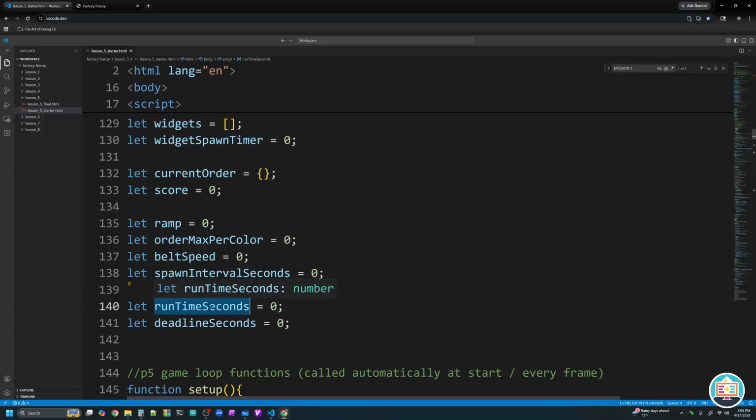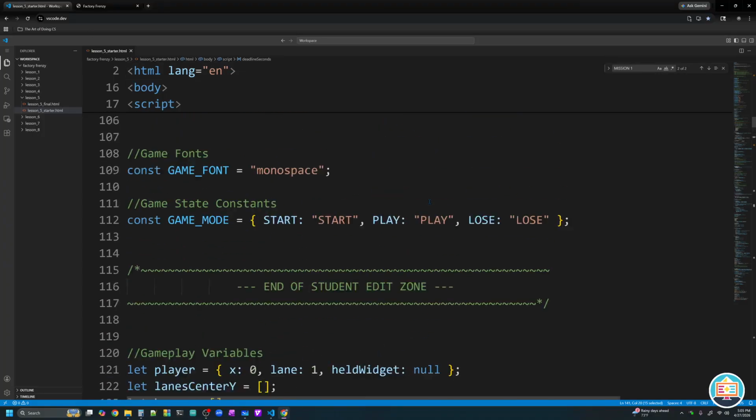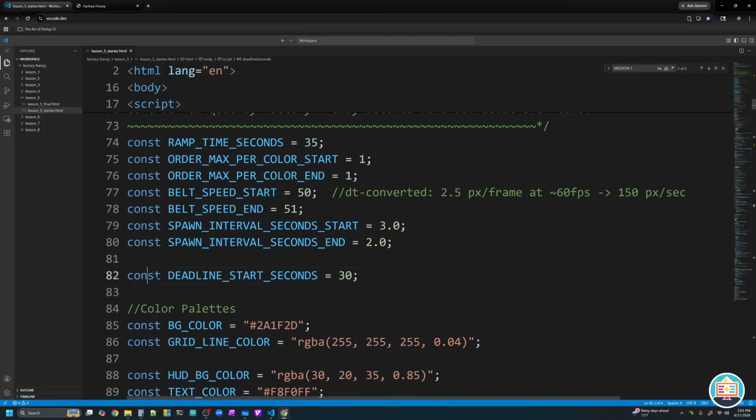And then we've got runtime seconds and deadline seconds. So we're going to keep track of how long our game is running for, and we're going to keep track of the deadline that we have. Right here, it's set to 30 seconds. And I think there was a constant here for that. Let's just take a look. Yeah, deadline seconds start is set to 30. Okay, so now we have an idea of what we're working with in this system.